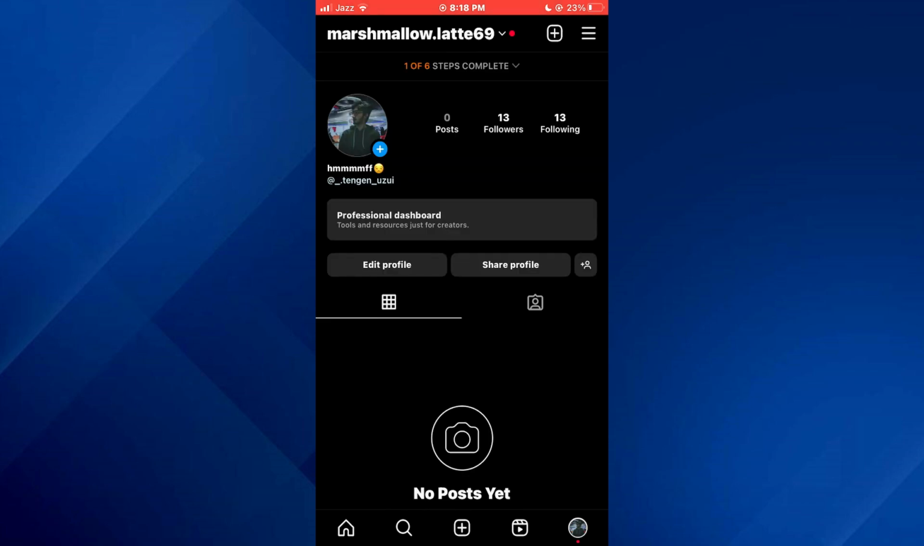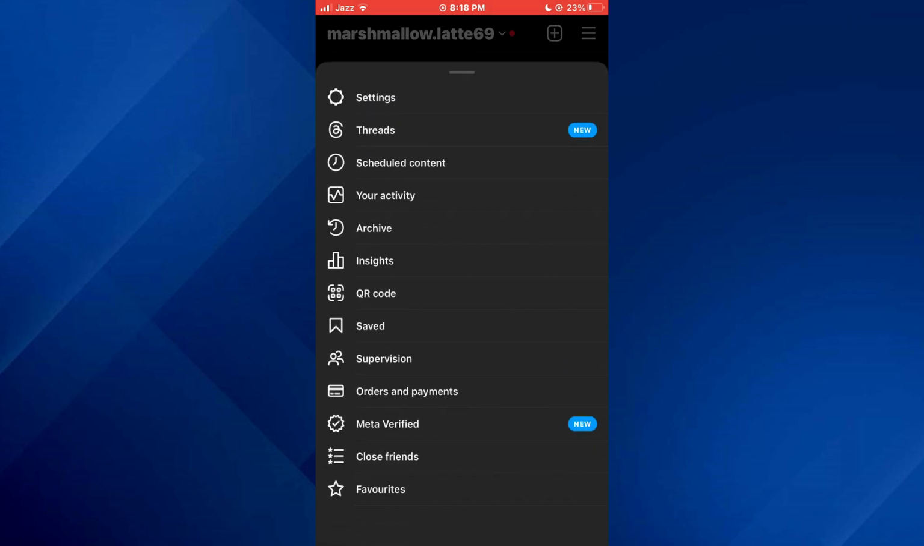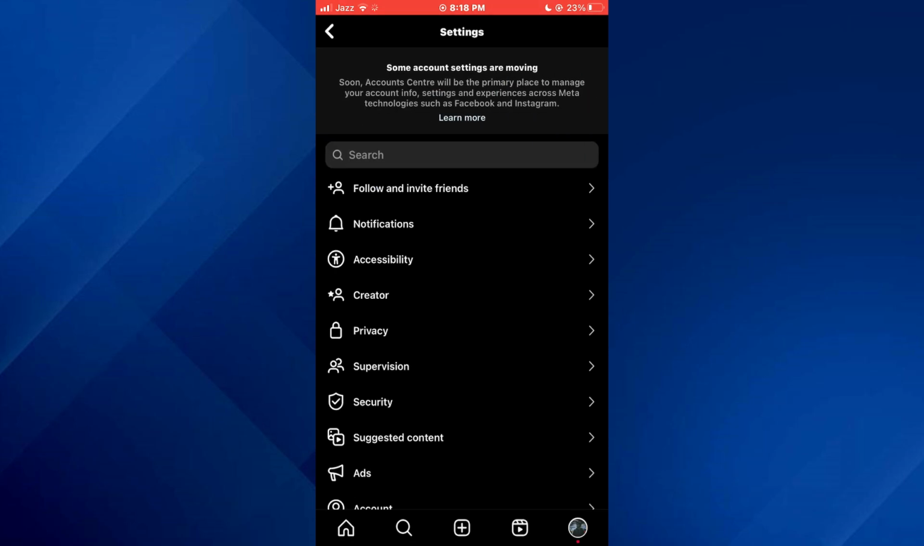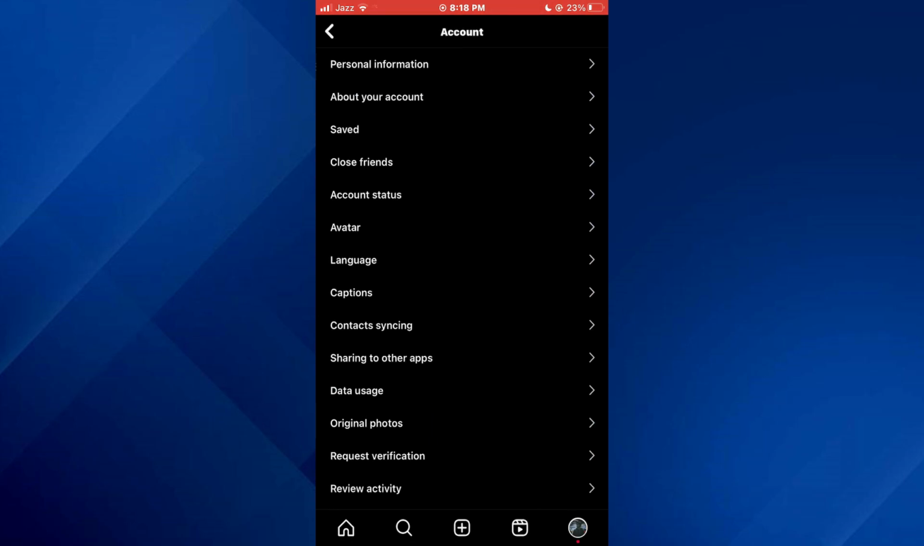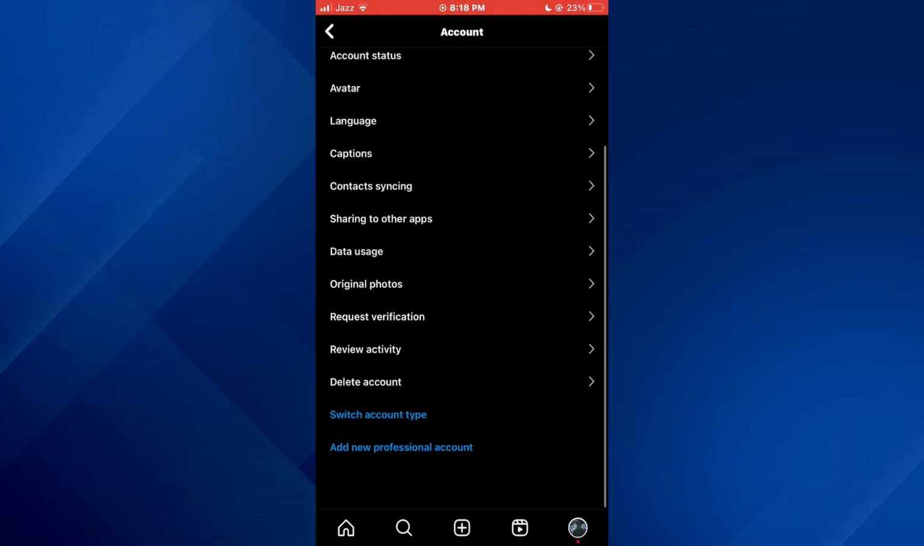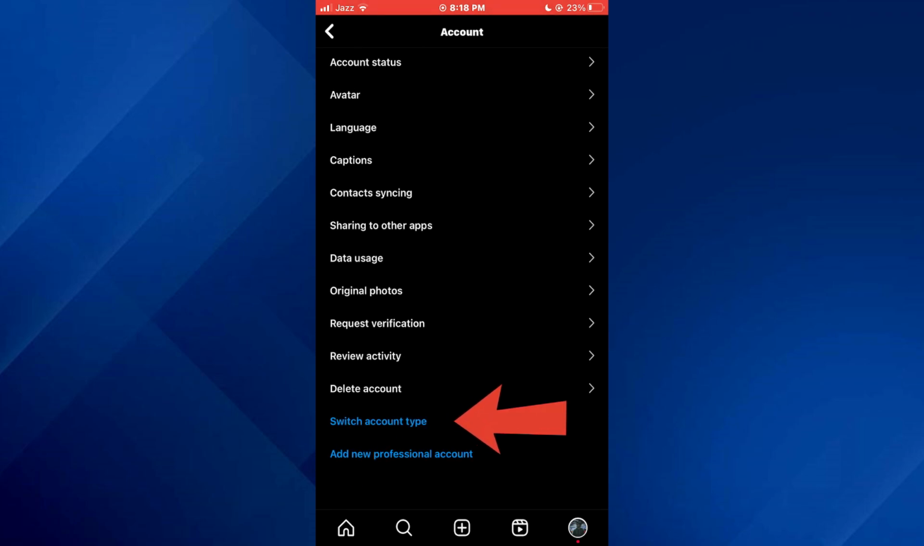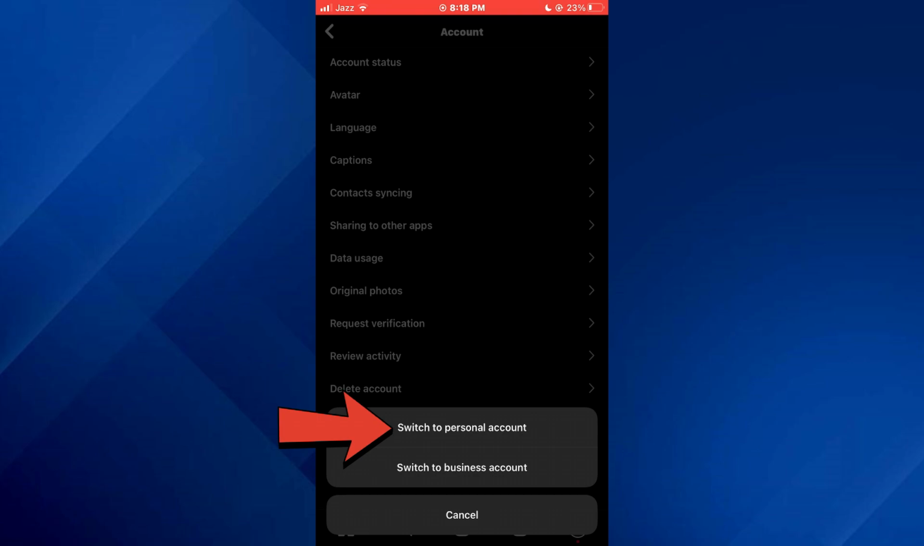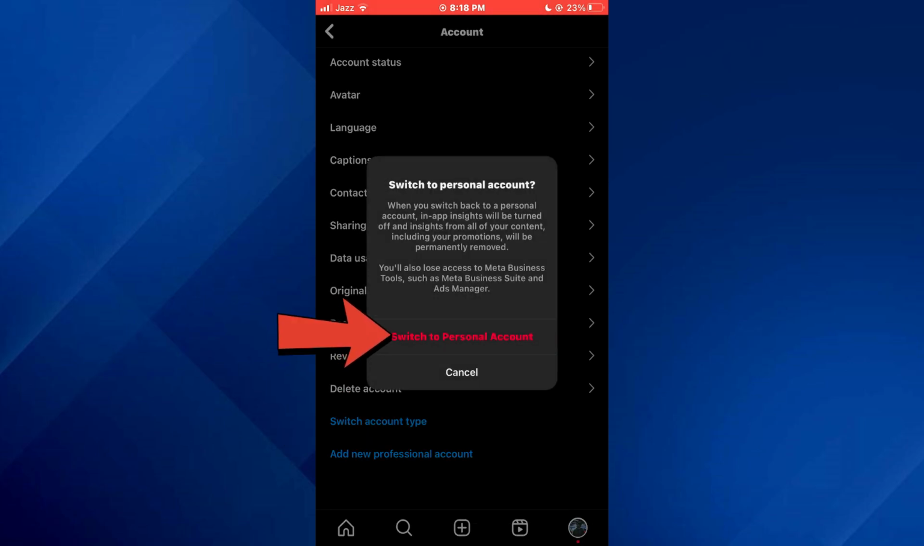page will load up. Now access the hamburger menu from top right corner of your screen, access settings and select accounts from the bottom of the list. After that, scroll down again and tap on switch account type. Simply select switch to personal account from the menu and you are done.